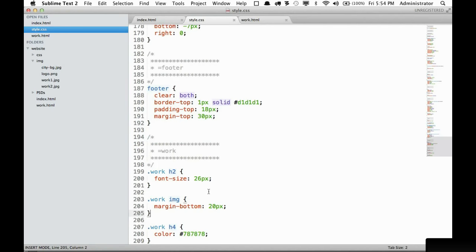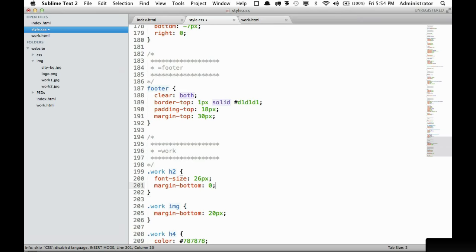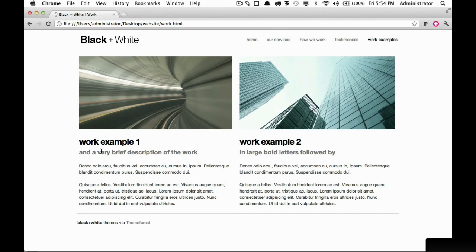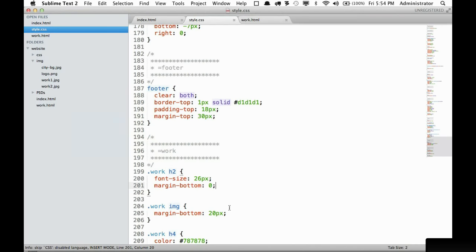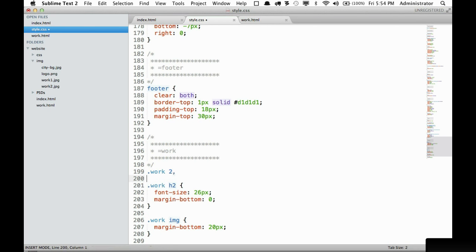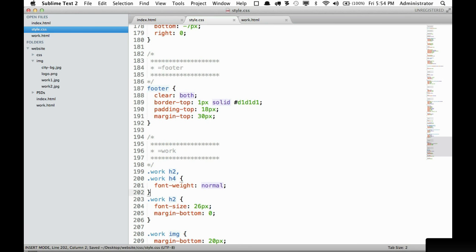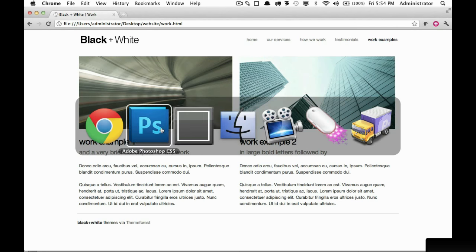And that's because of those margins that we have set. If we set margin bottom to 0, watch what happens. It jumps up. Next, I don't think there's any bold here, so we're going to reduce that. Font weight, normal. And we're going to apply that to the H4 as well. So why don't we do this? H2 and H4, like so. Reload, and there we go. That looks a lot better.